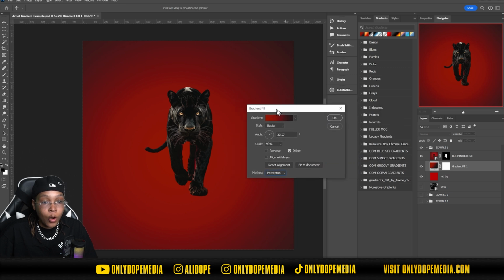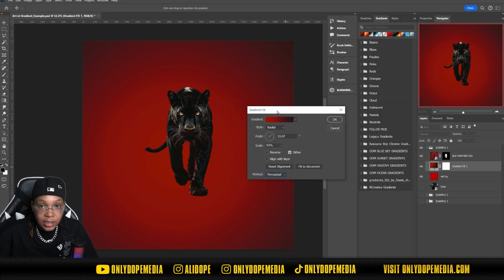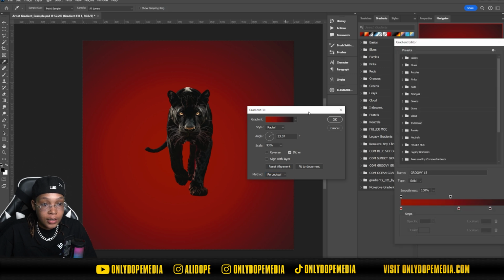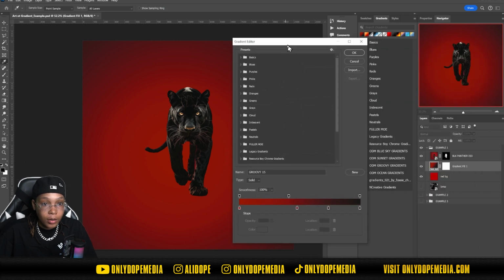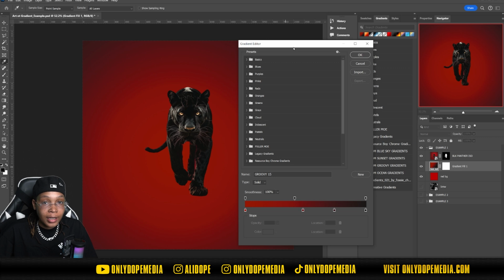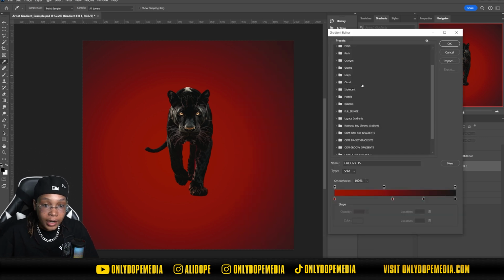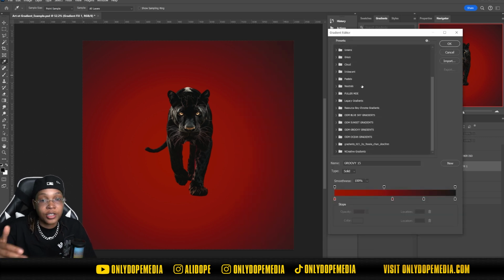We want to go ahead and go into the gradient editor, and this is where all the magic kind of happens. You're just going to double click on this, and then this will come up. Now you're getting the gradient editor, with the same selections that you just had. So I just want to explain a little bit more about what this is, and then we'll get back into the gradient tool. First is the presets.